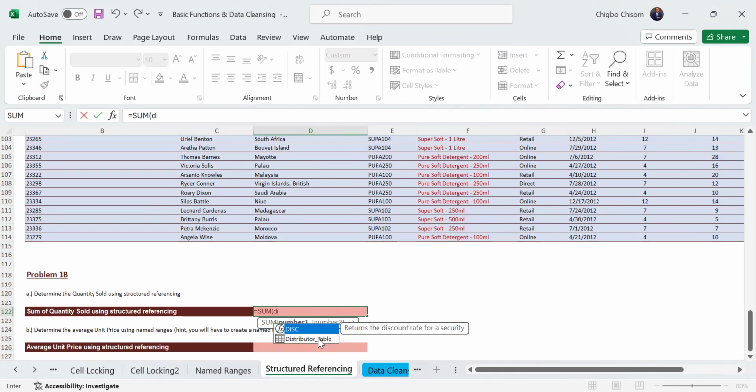Distributor table, see it here. Whenever you see this notation, it means that the data set is already a table. It is a named table. Inside the distributor table, I'm looking for the column called quantity. So I will use this kind of bracket here. Not the normal bracket. I think this is a set bracket, right? This bracket.